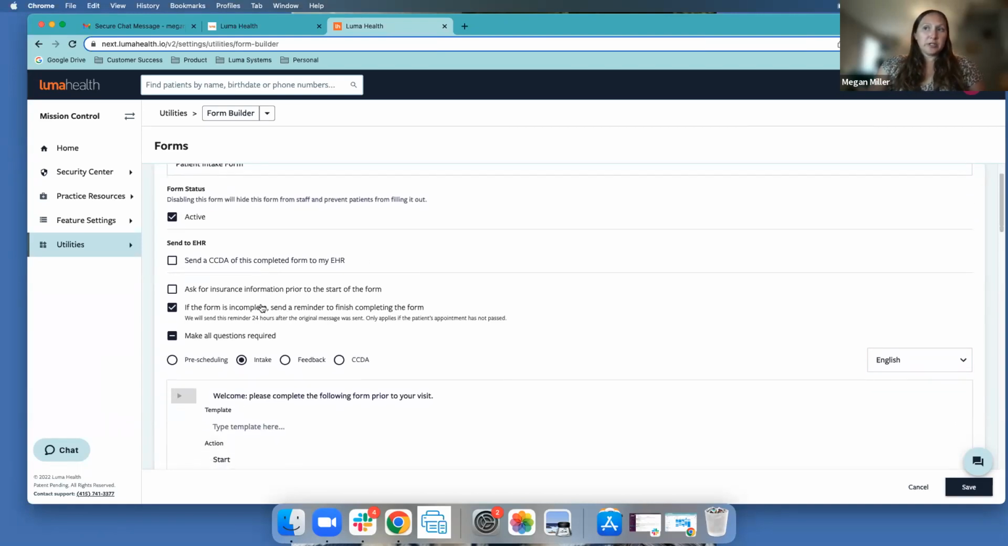You'll see here some other options before you start building. You can ask for insurance information up front if you'd like to do that. Right now, I'm going to go ahead and leave it out. But also note that if you do select this, it is a hard stop, meaning if the patient doesn't want to provide a copy, it's a picture, we ask them to scan the front and back of their card. If they don't want to do that, they're not going to be able to continue on with the form.